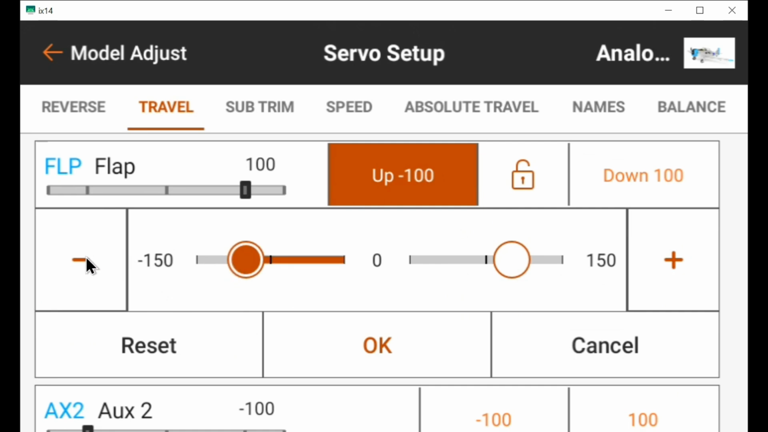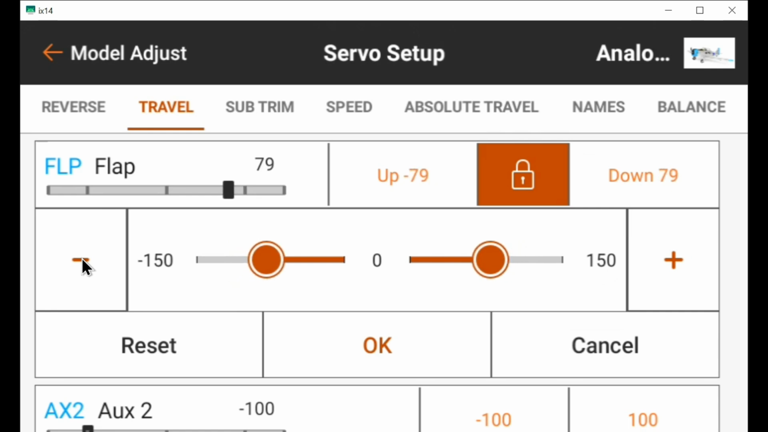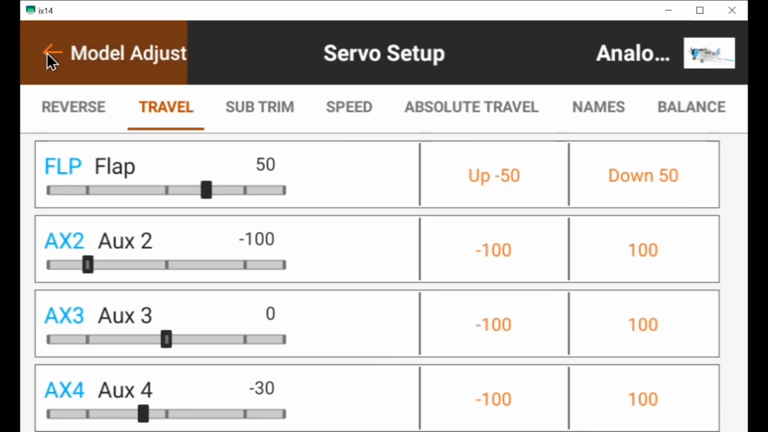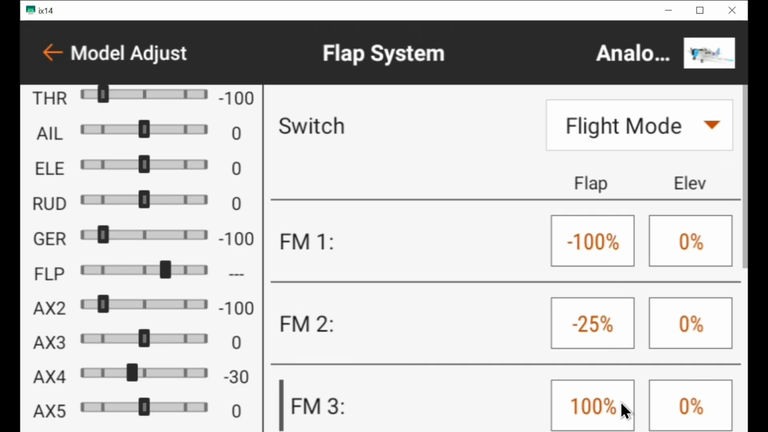and actually, let me go back. I lock these together, and I want these values to be identical, the up and down, because if they're not identical, the servo travels more one way than it does the other from center. So before I start setting up a plane, I will set these to like plus or minus 50%, which is not going to be near enough flap travel. And because I've got the flap system set to 100% each way.